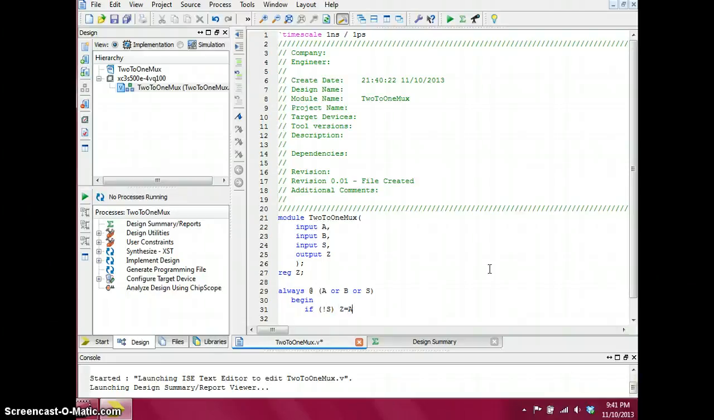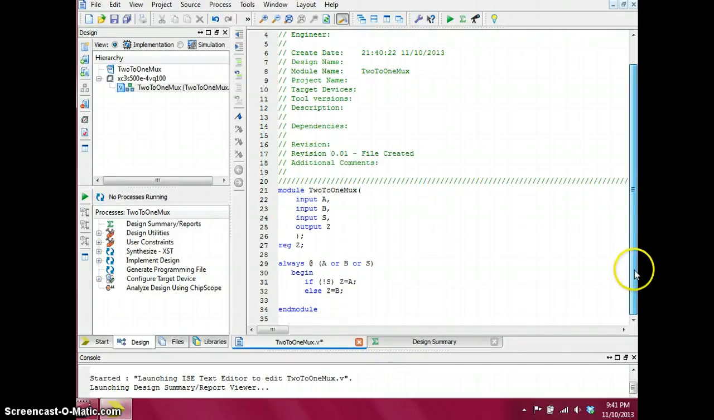be equal to A. And that is because on a multiplexer, whenever your selector bit is a 0, then your first input will go to the output. So then else your Z is equal to B. Because right now on a 2-to-1, all you have is 2 different options for your selector bit. So if it's a 0, then A will go to the output. If it's a 1, then B will go to the output. And then I'm going to put in an end, and then end module will also stay there.